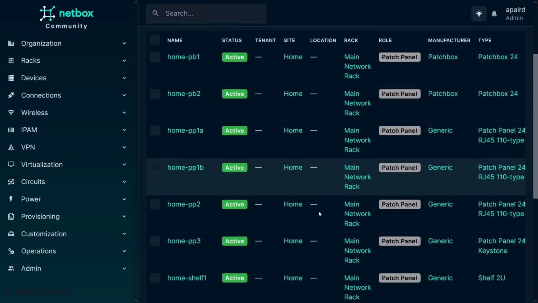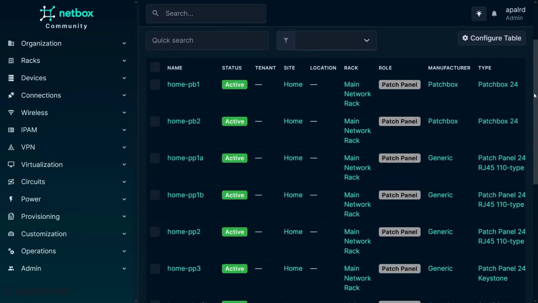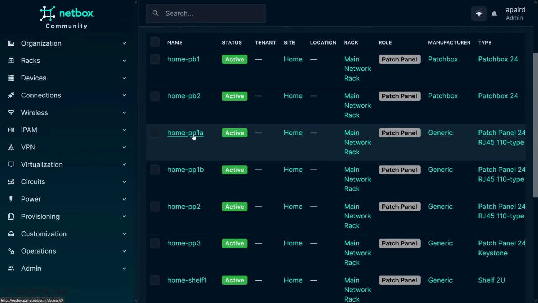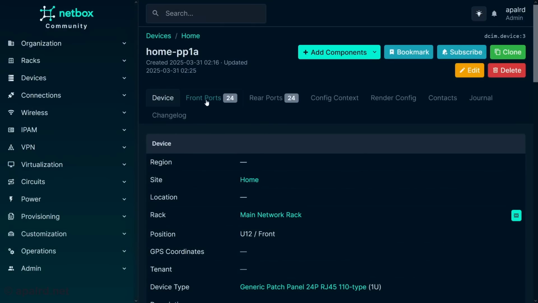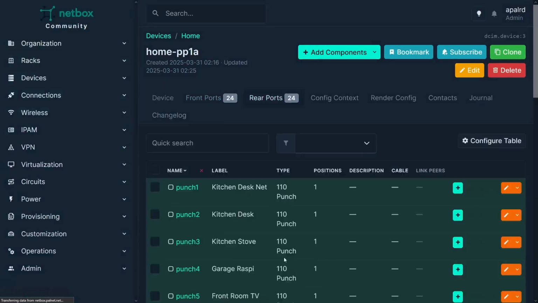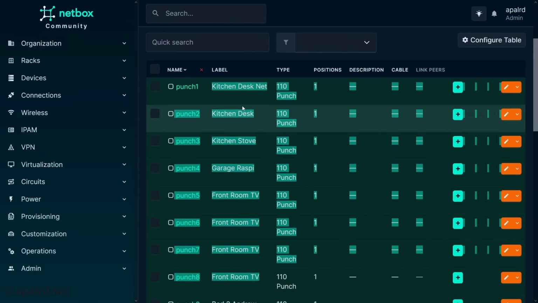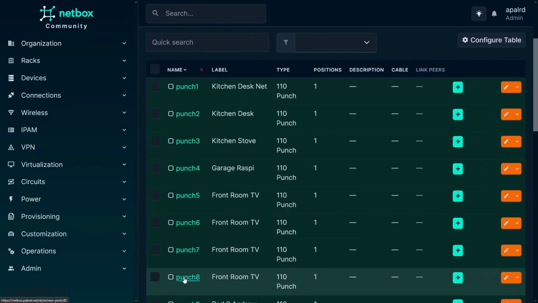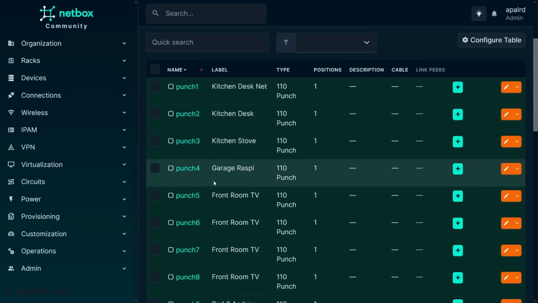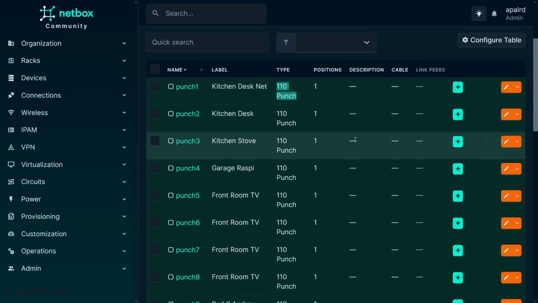On devices, I have all of the objects in the rack. So for example, this guy here, patch panel 1A, I can click on him. He has front ports and rear ports. On the rear ports, I can see how these things are labeled. For example, these guys, Punch 1, etc. I just named that Punch because I thought it was a good name. It's a 110 punch type, etc. I could say what type of cable it is, etc.